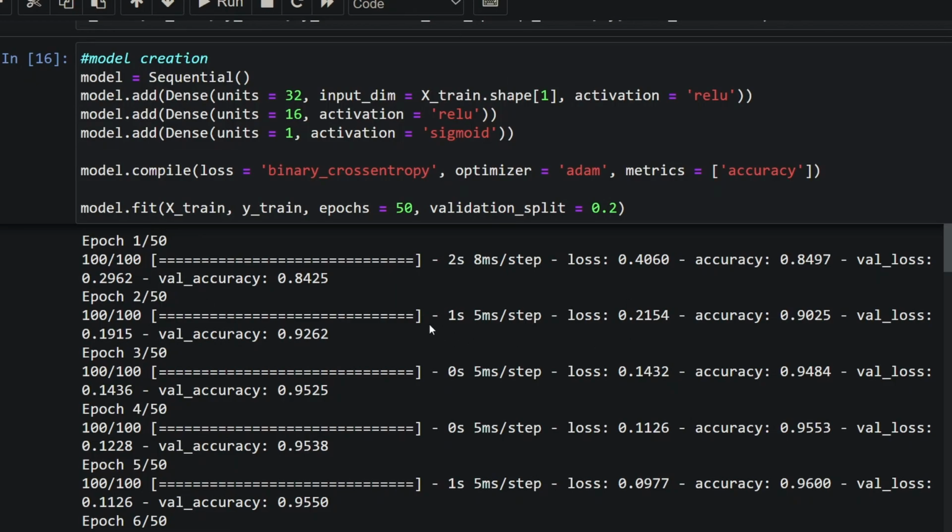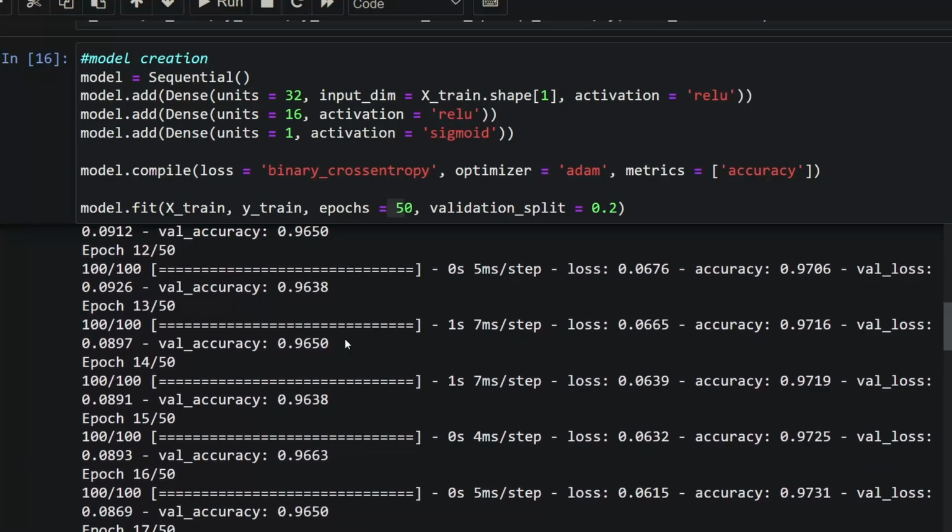Now after the Adam optimizer has worked its way, we have the second epoch, because we mentioned 50 epochs, so this will be running 50 times. On the second epoch we see that the loss function has reduced from 0.4 to 0.21 because of the Adam optimizer, and we have the accuracy at 90%. Validation loss has also decreased, and we also have validation accuracy of 92%.